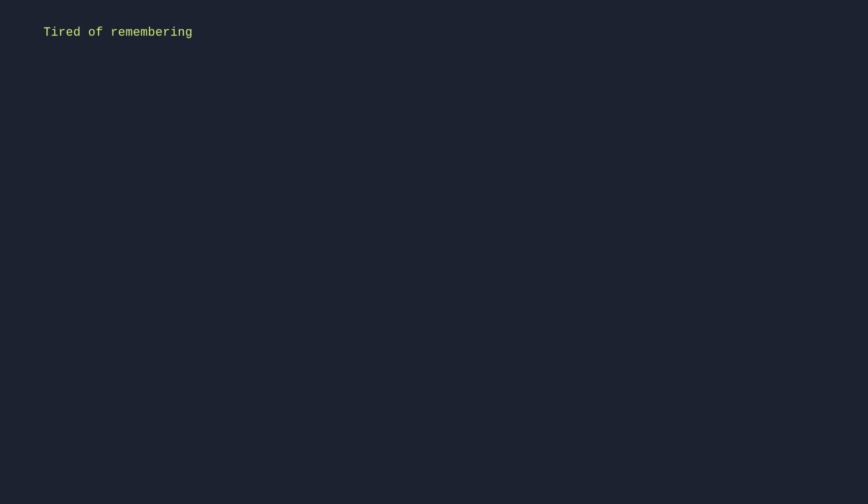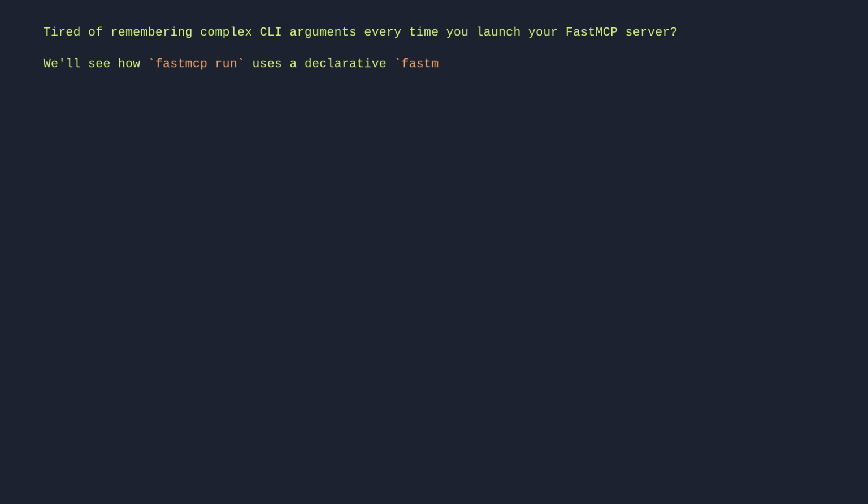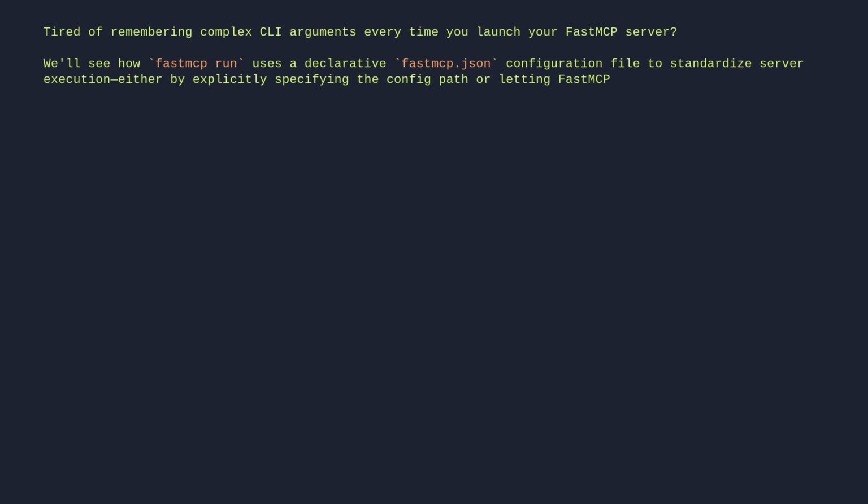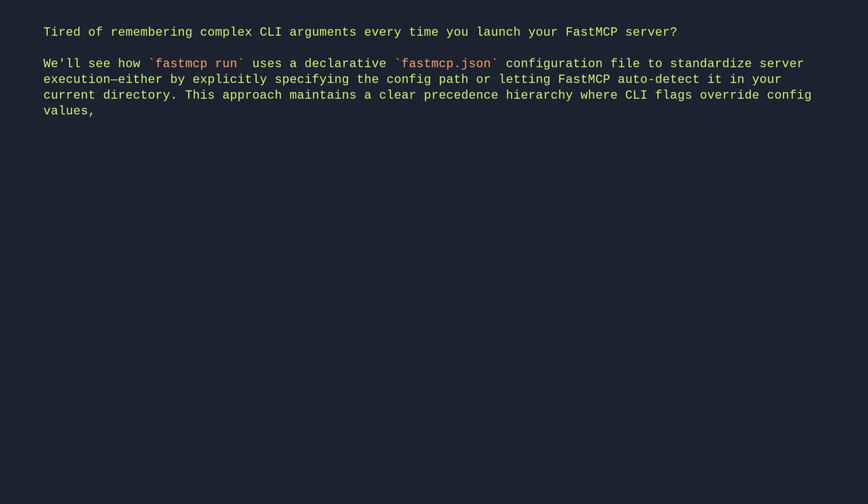Tired of remembering complex CLI arguments every time you launch your fastmcp server? We'll see how fastmcp run uses a declarative fastmcp.json configuration file to standardize server execution, either by explicitly specifying the config path or letting fastmcp auto-detect it in your current directory. This approach maintains a clear precedence hierarchy where CLI flags override config values, which in turn override defaults, while keeping all server settings in a single shareable file.